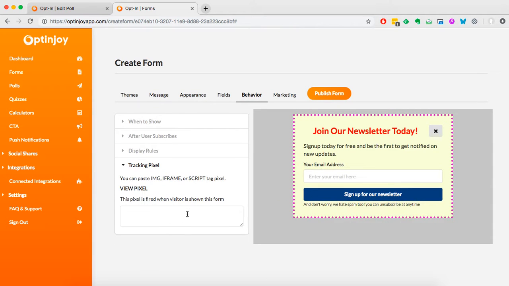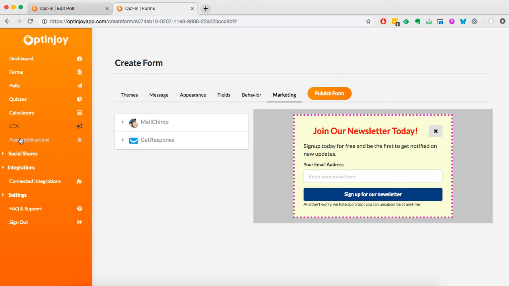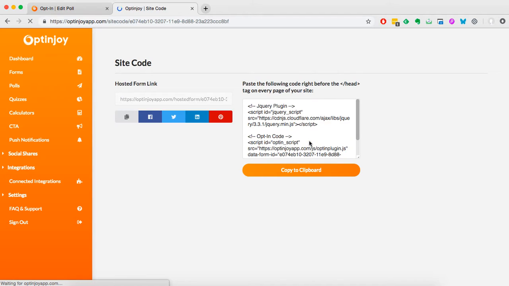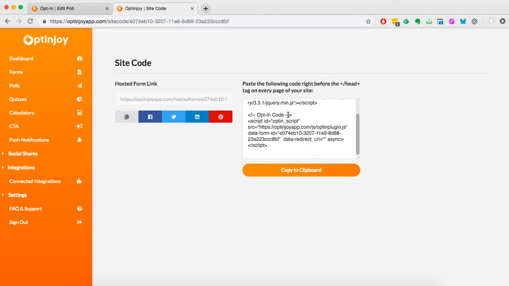Then if you have any codes, for example, a Facebook tracking pixel, you can put this in here, and whenever the form is fired, so once it pops up for someone, that tracking pixel would also be fired as well. Then if you have any of the integrations, you can easily add them here. So MailChimp, GetResponse, you just choose your list from any of the services that you have integrated, and it's as simple as clicking publish. When you do that, you get a code.